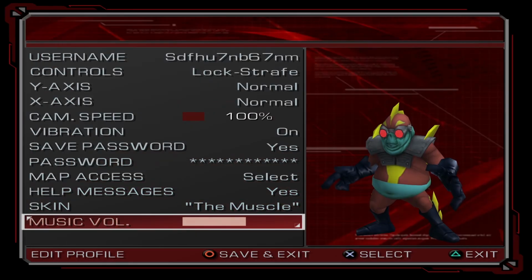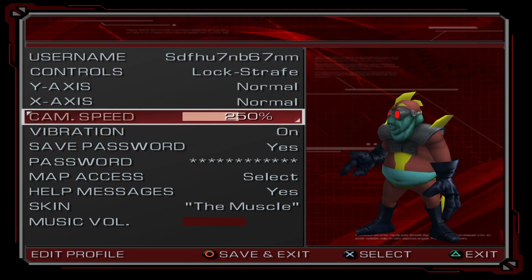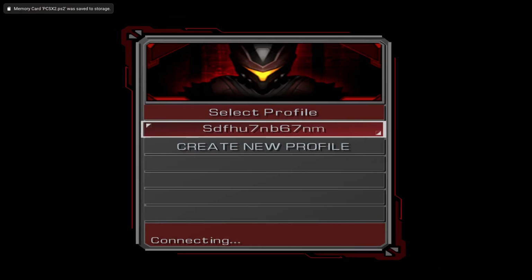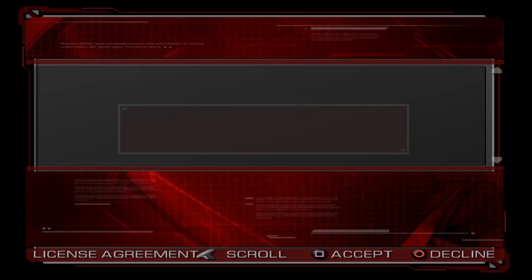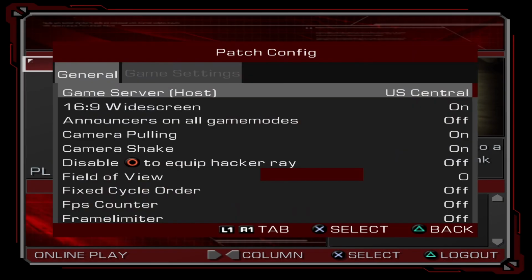We're going to edit our profile. Change our sensitivity. For me, I'm currently at 275. Log in. Alright, now press start to open the config menu for the patch. These are all quality of life settings again. On game server, we have Europe as well.